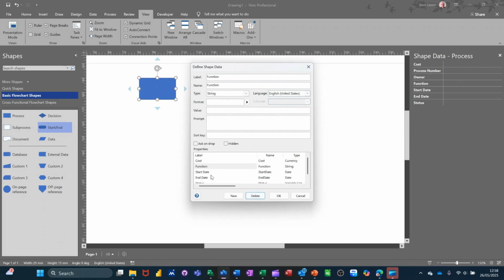I do want function actually. I'll leave that on. Start date, end date, so on and so on. Status, that's got a drop down list. So all of that I can leave on. I'm going to create a new one. I'll just call it name, because there isn't one called name. I'll give it a name.